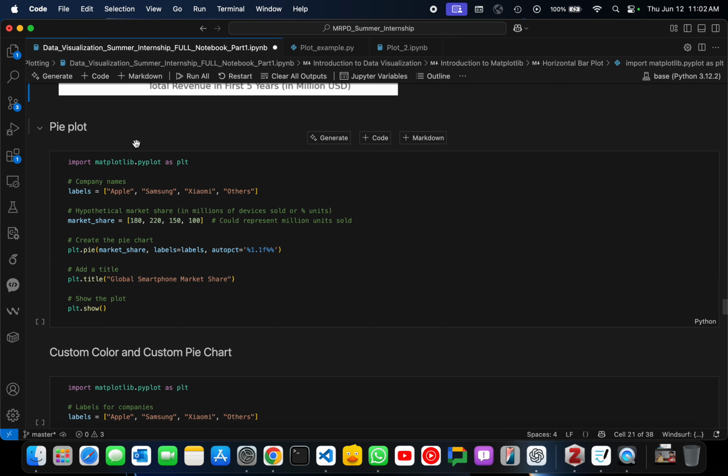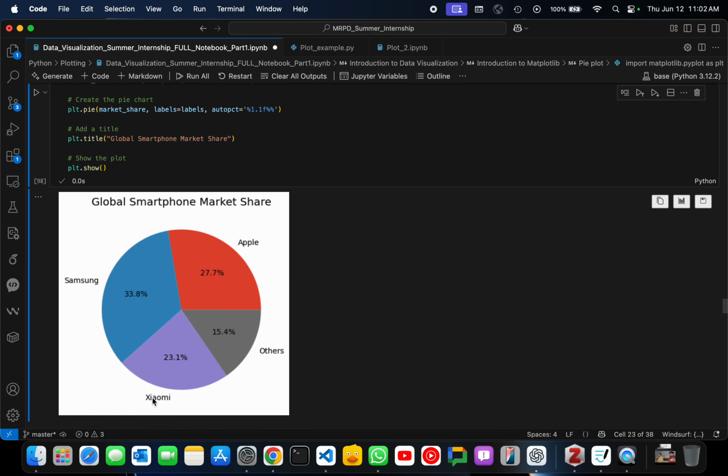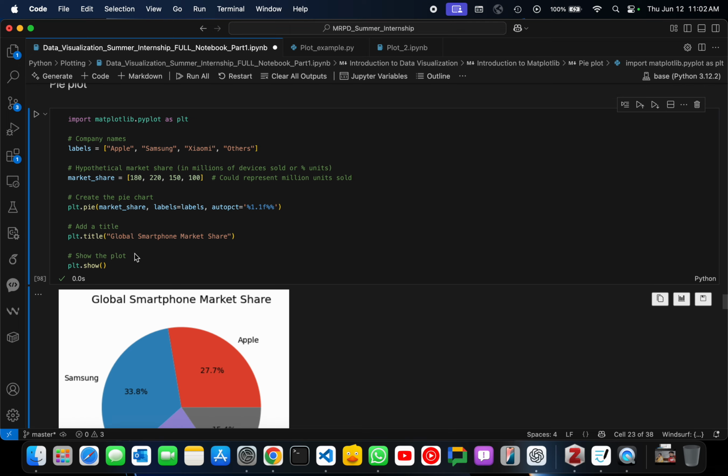Then we have pie plot. Pie plot is also very useful, very illustrative when we want to compare some different things. So a pie plot looks something like that. Okay, so how do I do it?